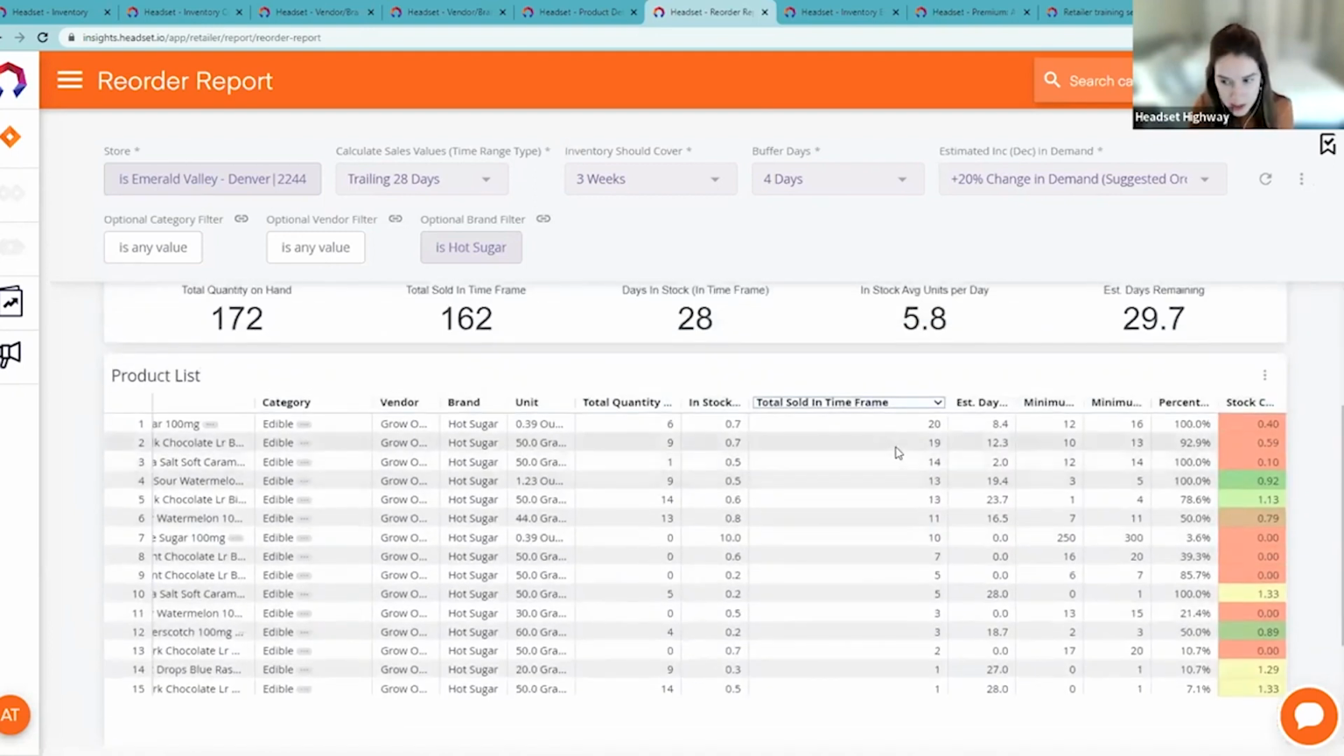One thing I have not mentioned this whole time is that you can actually download all of this information. So click download data, you can download it into an Excel type format and view it in Excel or CSV and upload it into Google Sheets that way as well.